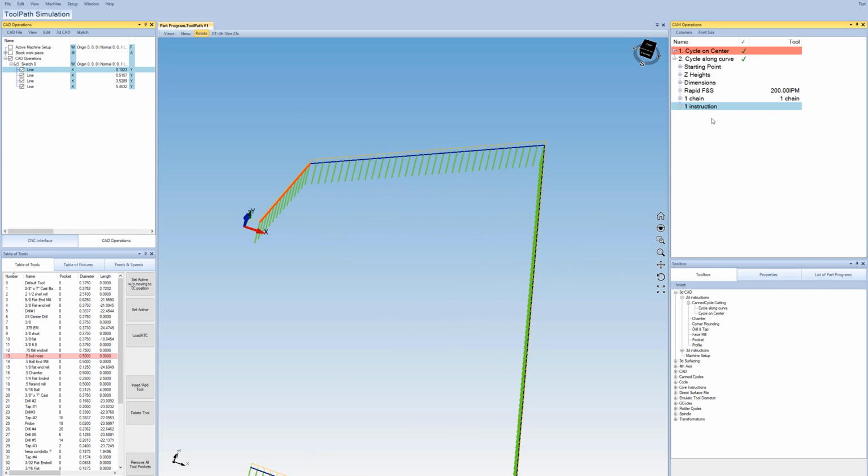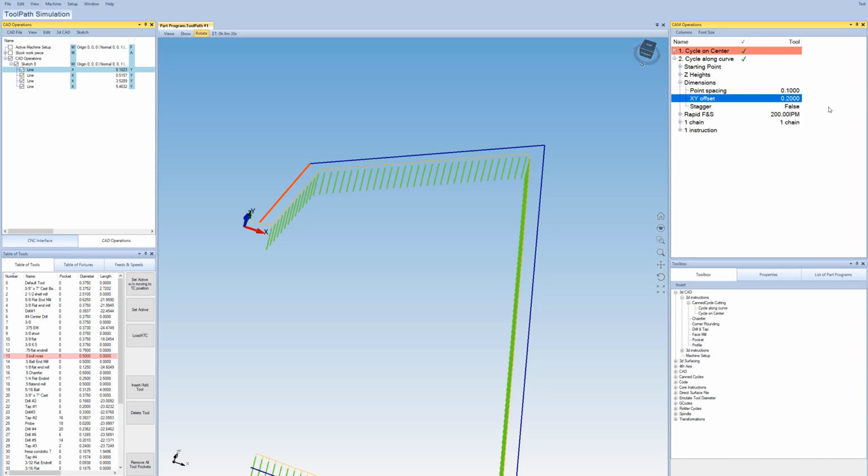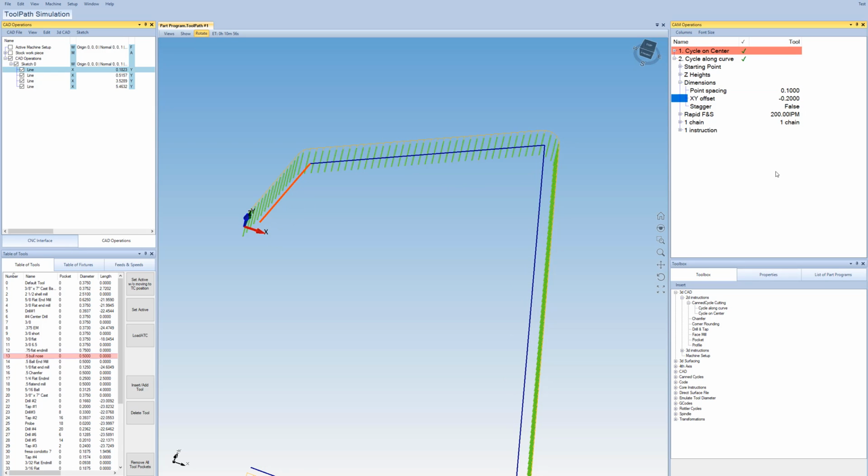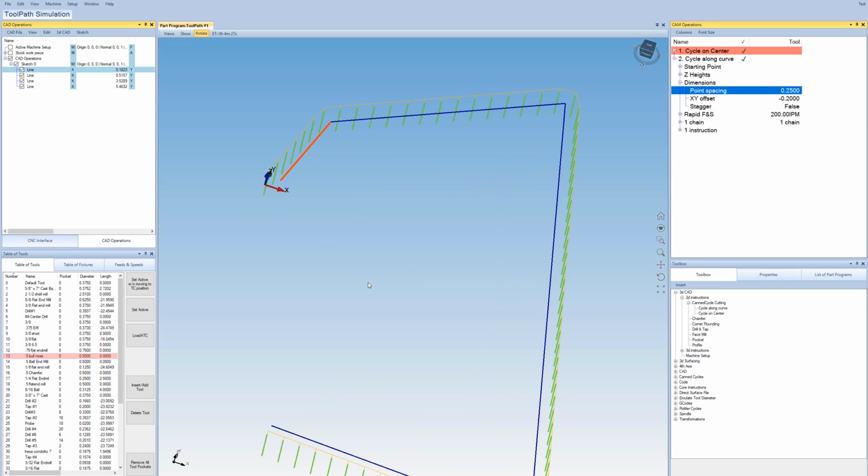Then you would obviously have to go through and profile finish this. Another issue is that typically you wouldn't have a profile. You'd want to cut on the center, so you have a profile on the inside and outside, so we would have to do an XY offset. Let's say we have a 400 thousandths width slot, so we want to go half of that, 200 thousandths. That's the wrong way, so we can go negative or positive. And this is the point spacing. Let's say that's too close together. Change it to 1/4 of an inch, and it spaces the points farther apart.